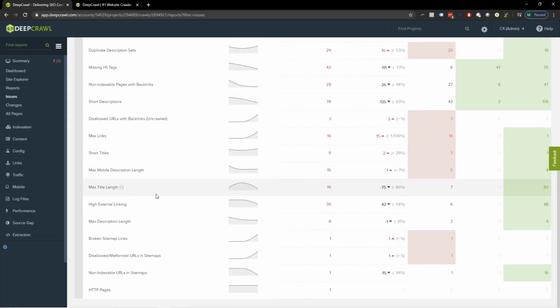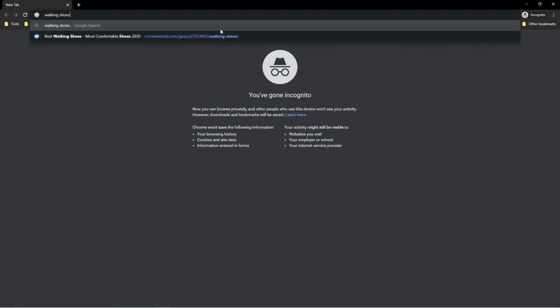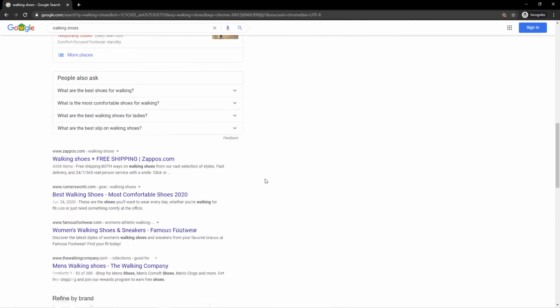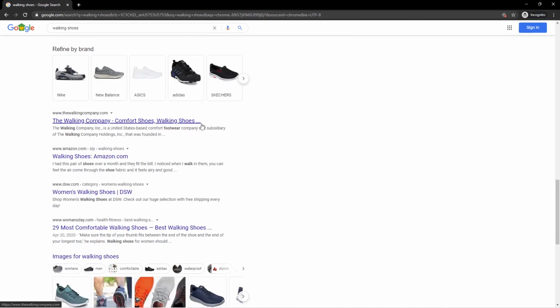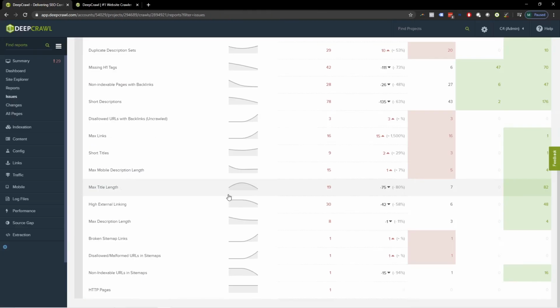You don't want your mobile descriptions cutting off or desktop descriptions cutting off. Same thing with max title length. See if I can find a sample here. Yep, max title length. You'll see these dot, dot, dot right here. It kind of cuts off. It's not good.